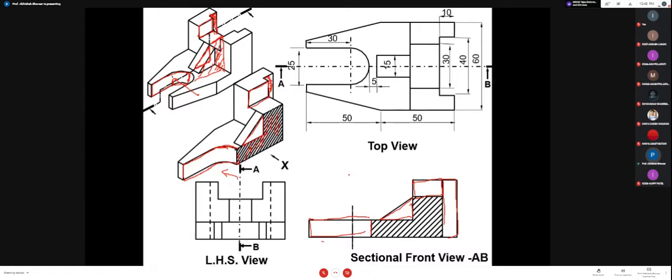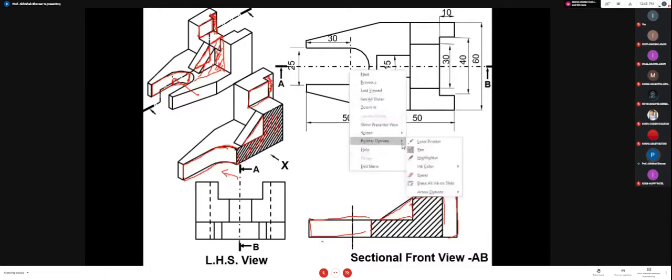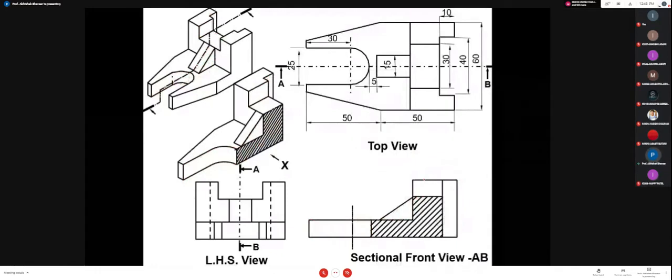So you have to make the imagination first. I am advising you to make a rough sketch. This type of figure will not be given to you. You have to make your own idea. You have to try to assume how it will look after cutting, and based on that, you have to draw this type of figure. So this is your sectional front view.